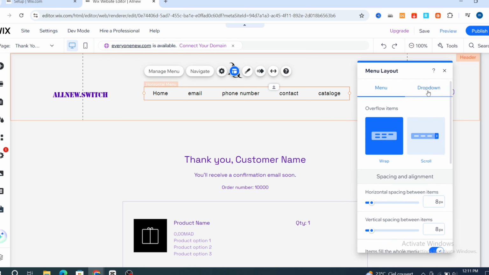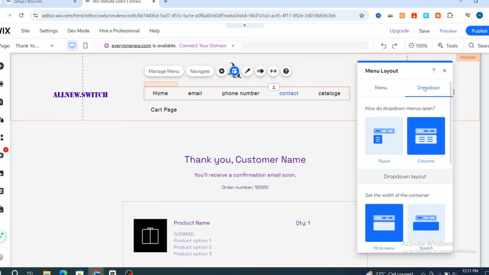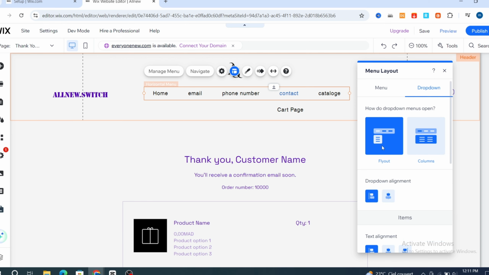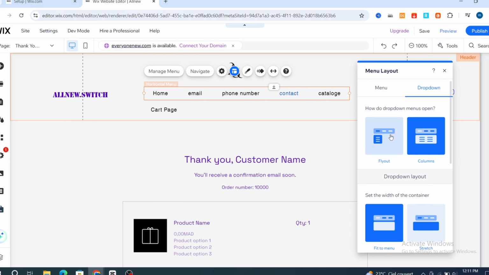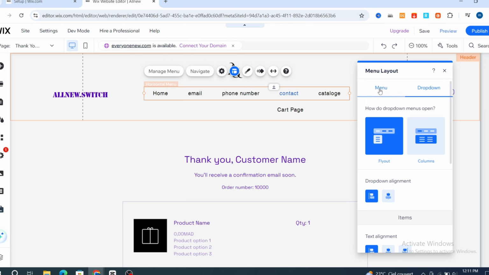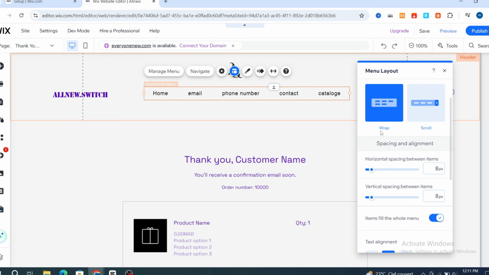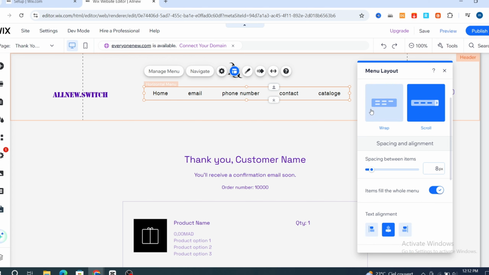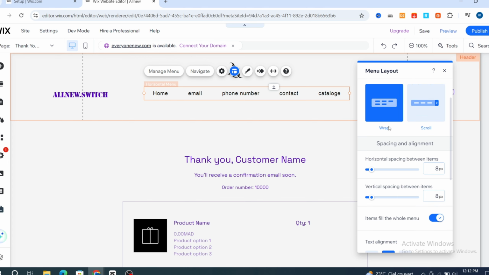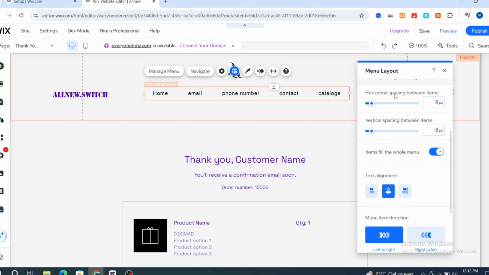Then guys, first if you want to create a drop down menu, if you have already created drop down menu like this, the flyout or columns, for example like this, I prefer to use this one, flyout. Then guys, the menu section. Then if you want to wrap or scroll, for example like this, or wrap, I prefer to use the wrap. Then guys, horizontal spacing between items. Then if you want to reduce or decrease or increase the size between the menu section.